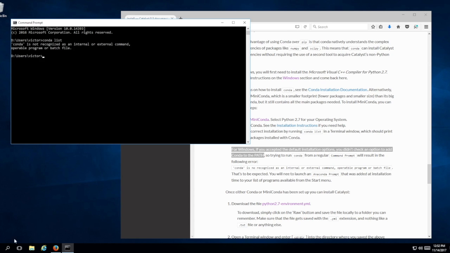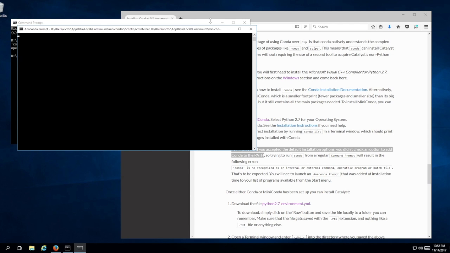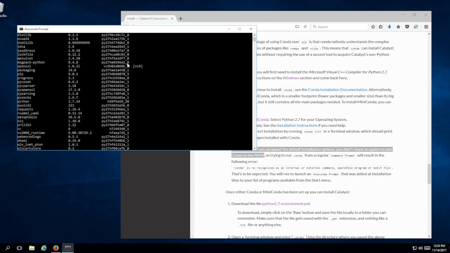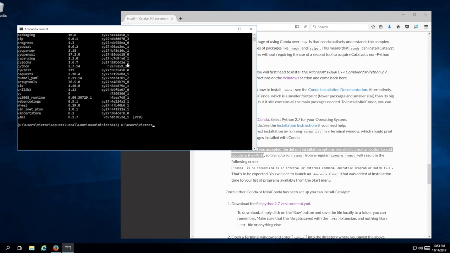That's fine. What you will see is that if you click on the start menu, there's this new item that is an Anaconda prompt, which is the one that I want to run, and I'll close the other one to avoid confusion. This is the one that I want to run my conda commands. So here, if I try conda list, the command succeeds and tells me all the packages that are available in this environment.